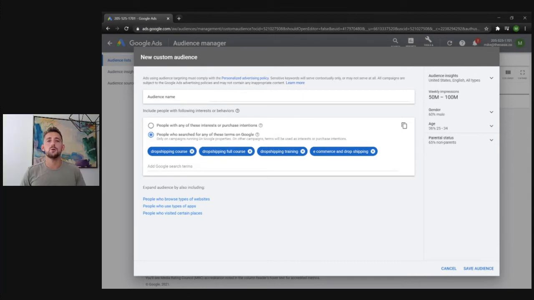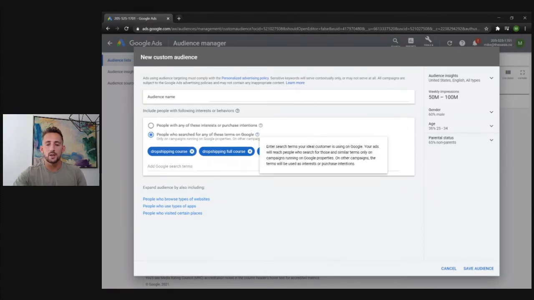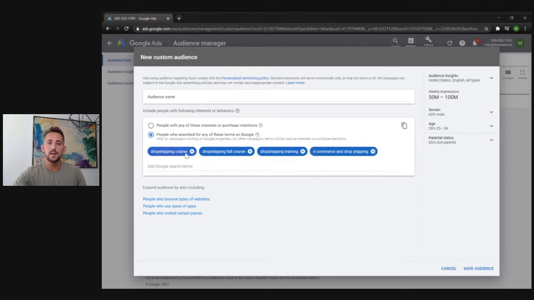And this is super, super powerful for us because now we can target people who are in our market, who are actively searching for these specific keywords. Now, this doesn't necessarily mean they typed in these words exactly. If you hit this question mark button, Google does say that they reach people who search for these terms and similar terms. So they could be other terms that are pretty close to these, but on the same keyword, on the same topic.